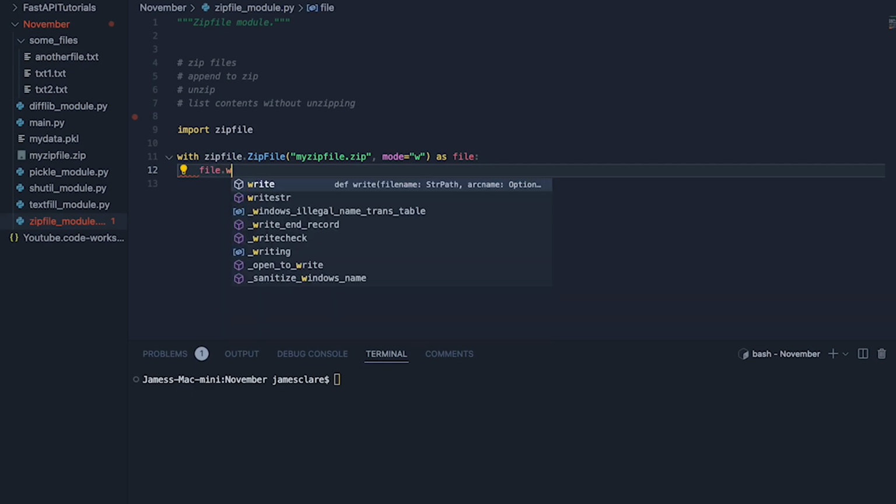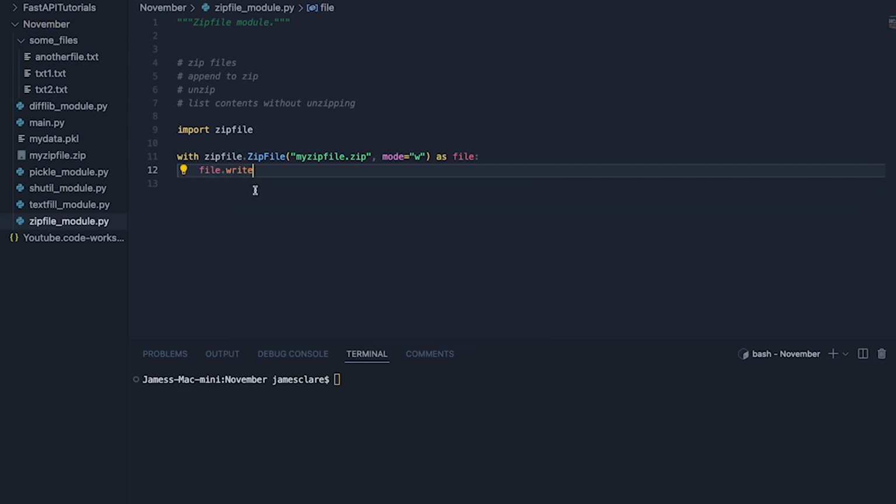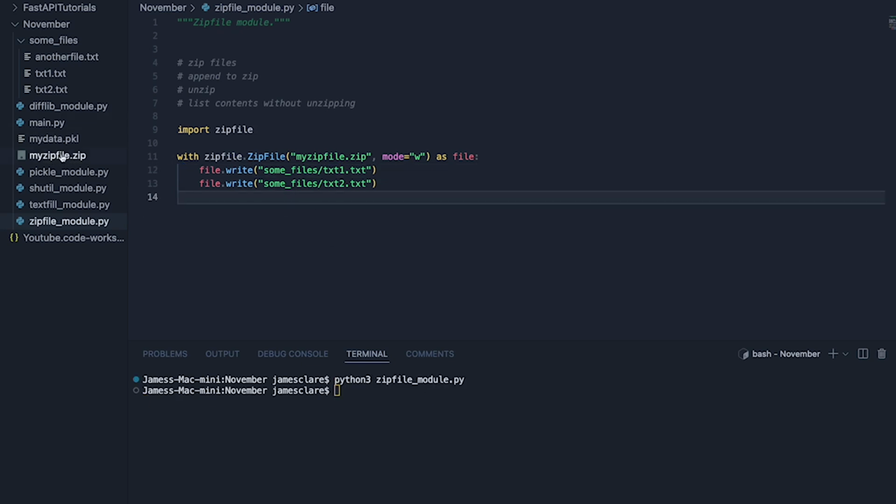So we'll do file.write. Let's see, just got to take off this November bit here. So say, for example, I want to do text1.txt and text2.txt like this. Let's hit run, and we should get our results. There it is, myzipfile.zip in all of its glory.